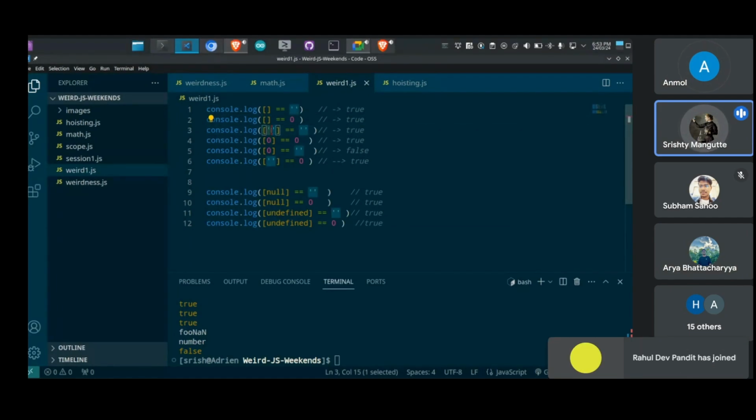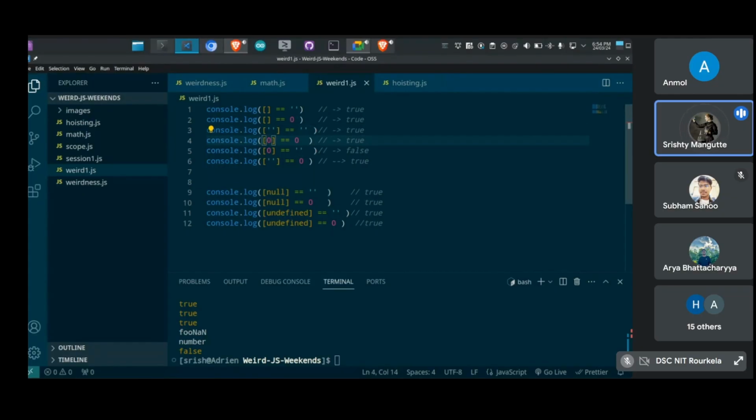Again, an empty array, like Arya said, an array whose only element is the first element equals that element. And an array containing only zero is equal to zero. And then again, even null is equal to an empty string. These are all just weird behaviors of JavaScript.